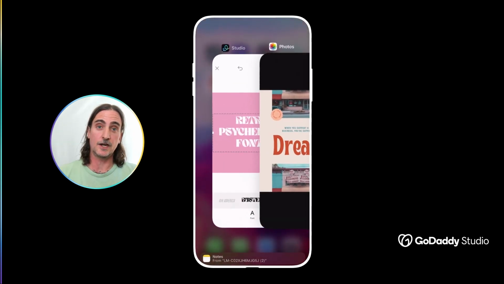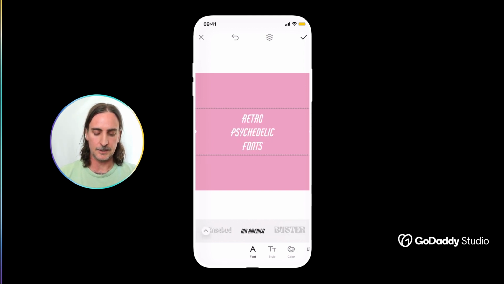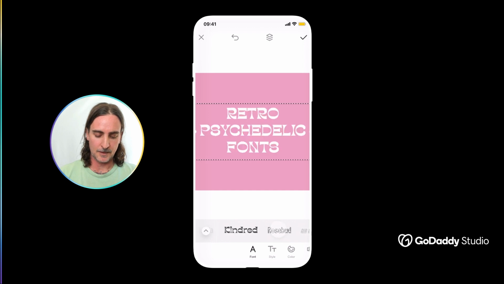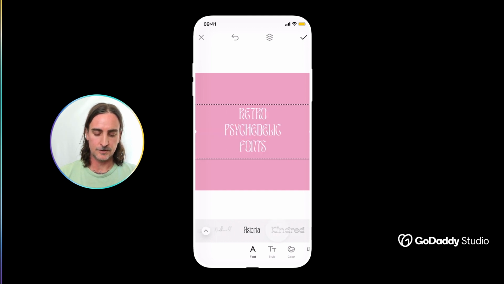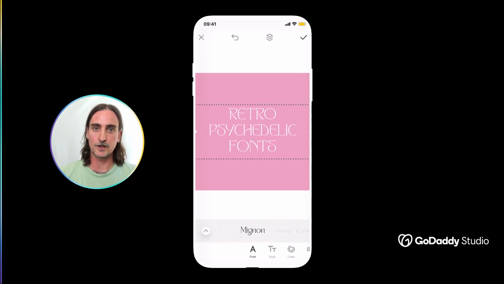We have a great selection of retro psychedelic fonts in our font library for you, but 5 that I'd like to point out for you as my personal favorites are Buster and Rosebud and Kindred, Astoria, and the last one was Mignon. So look out for those and other retro psychedelic fonts.